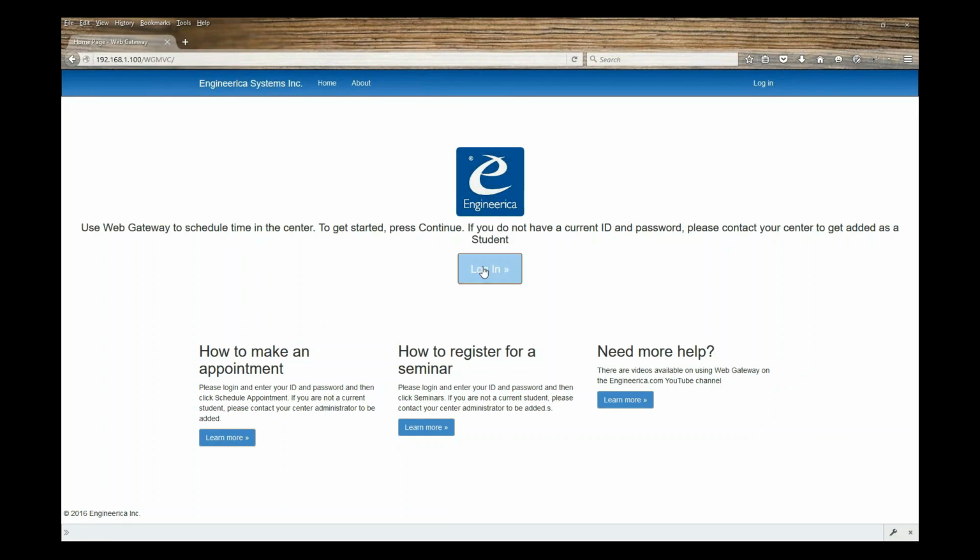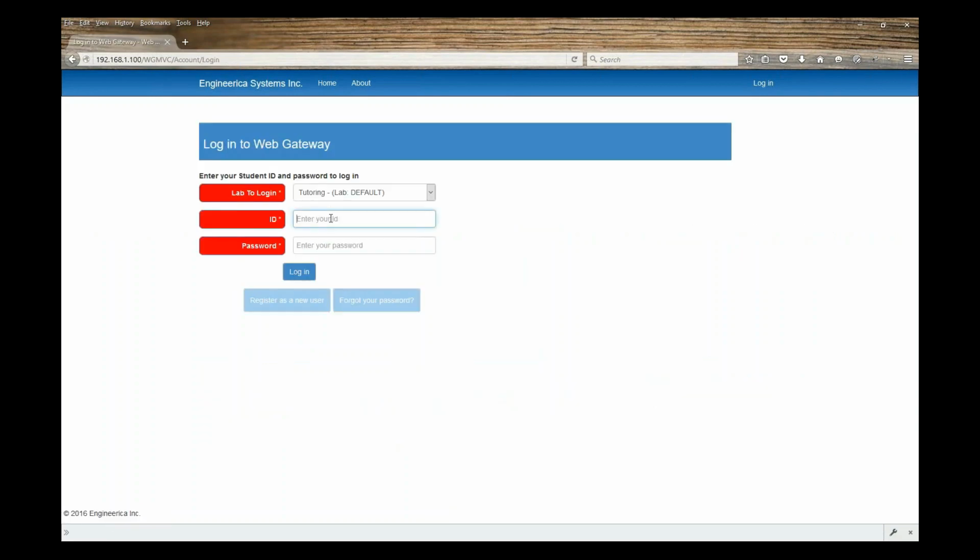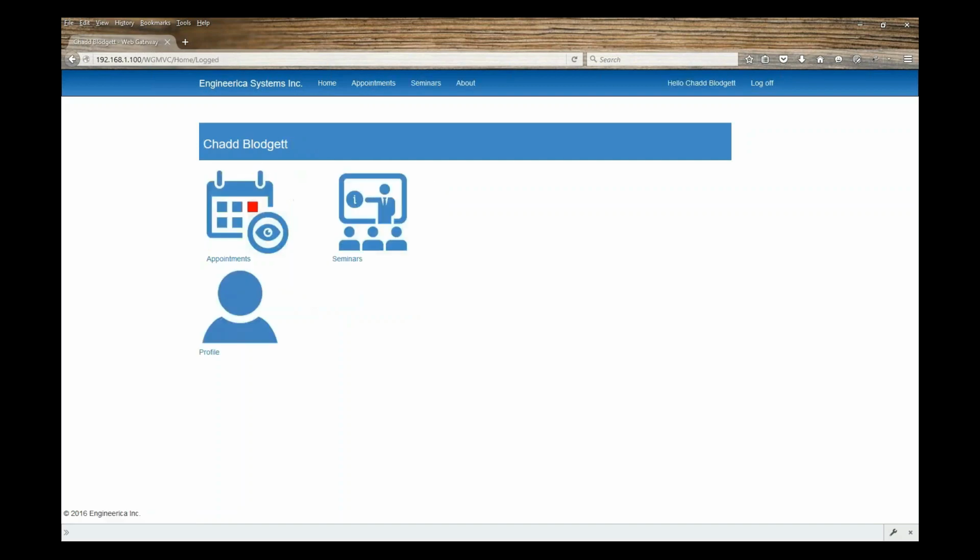The first thing I'll do is click login and enter my ID and password. Okay, now the lab to login drop-down box may have one or multiple values in it. This is the location or the lab where I'll be scheduling the appointment. In this case, I'll say math lab. Now I'll click login, and then I'm logged in as Chad.